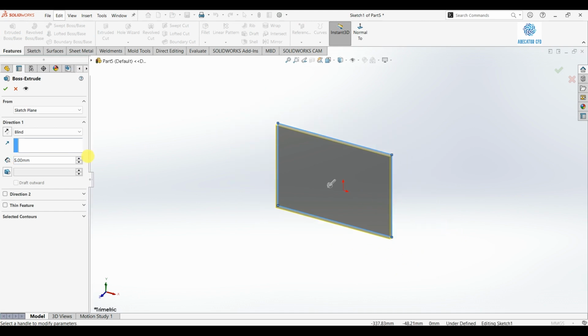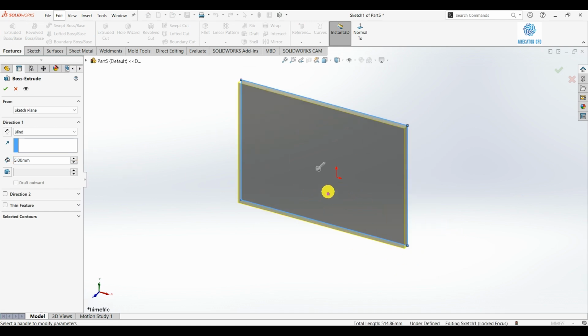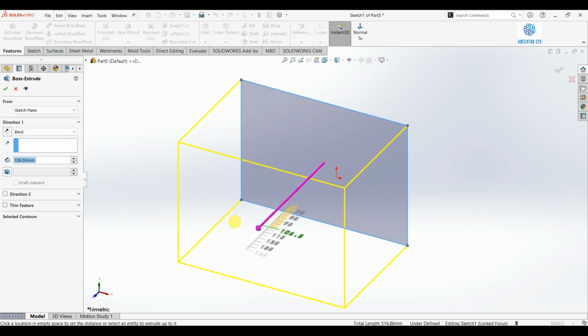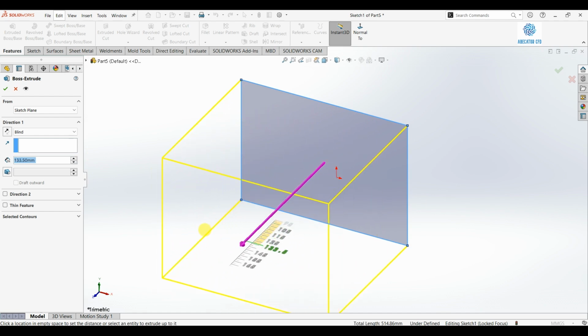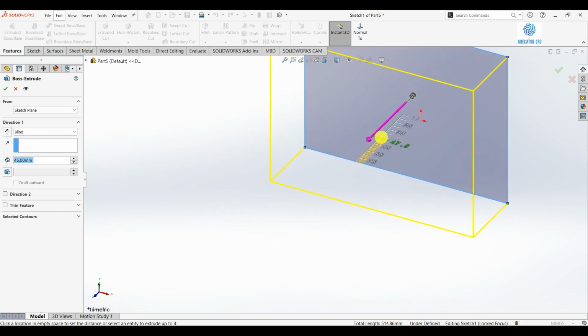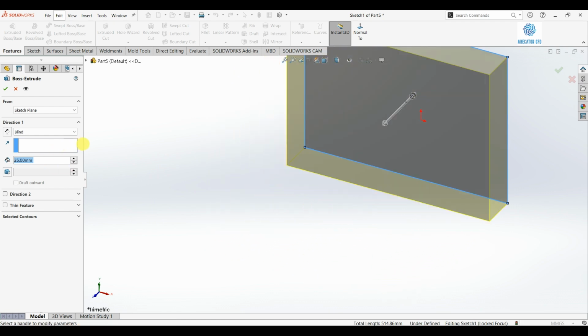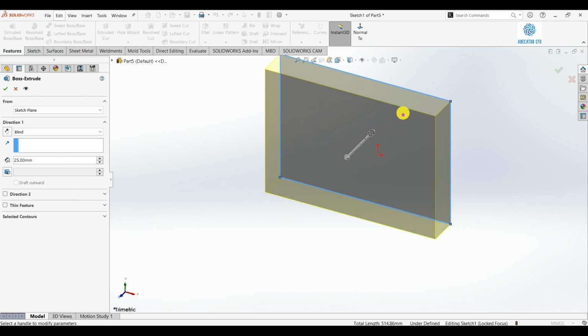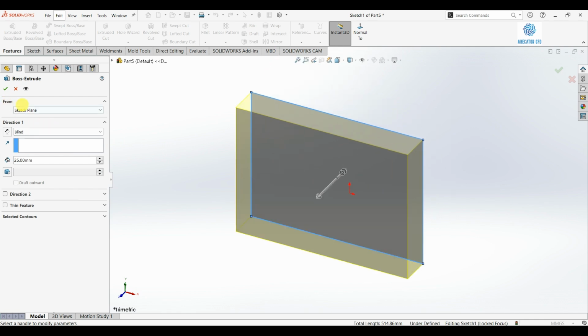A new panel opens on the left, and an arrow appears on the sketch showing the direction. Hold left-click and drag the arrow. This is how you preview the thickness interactively. Good. Now let's work with the settings in the left panel. You will see several options here. I'll explain the important ones as we use them.